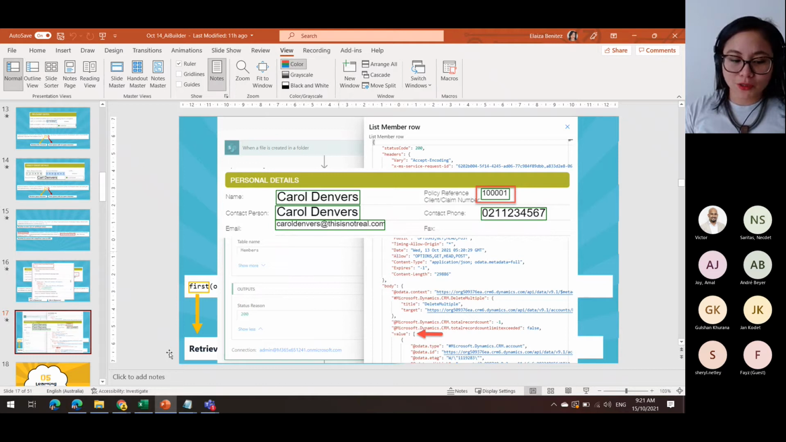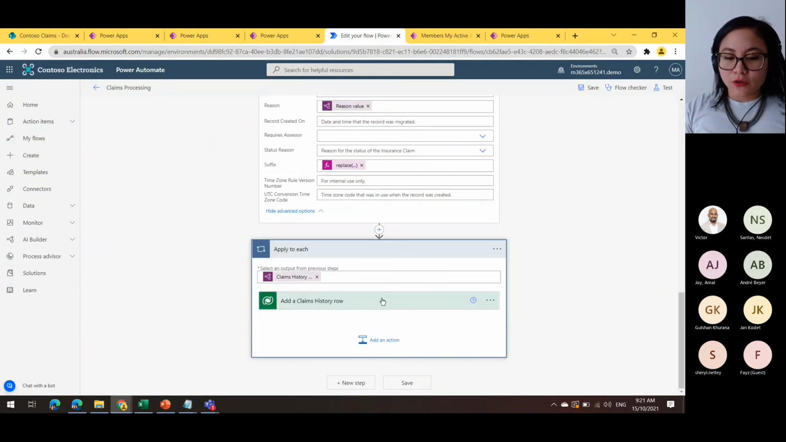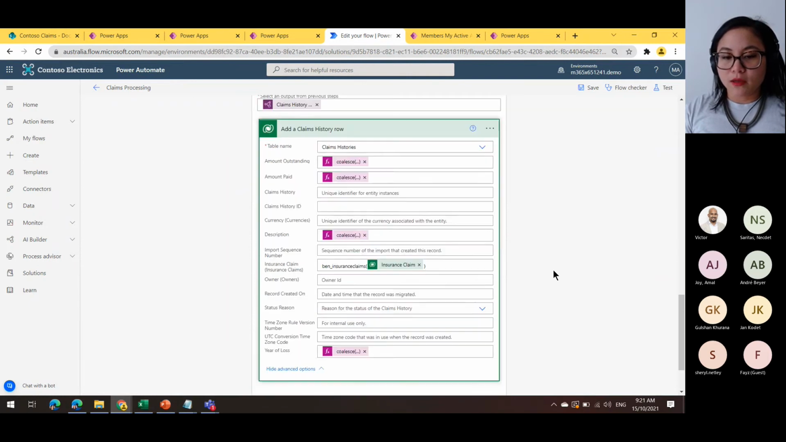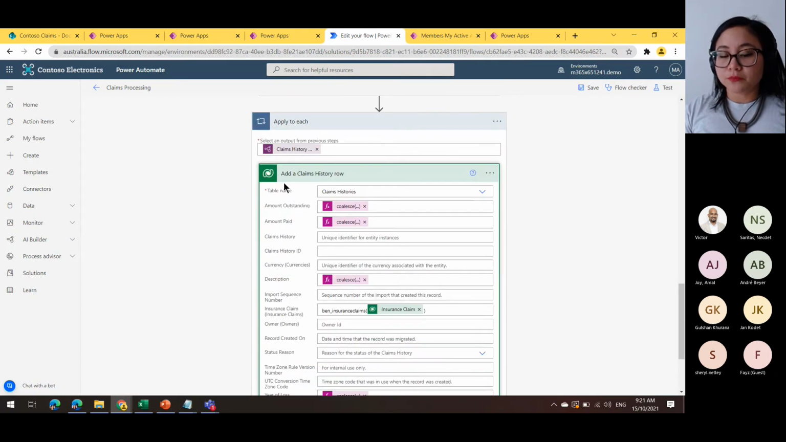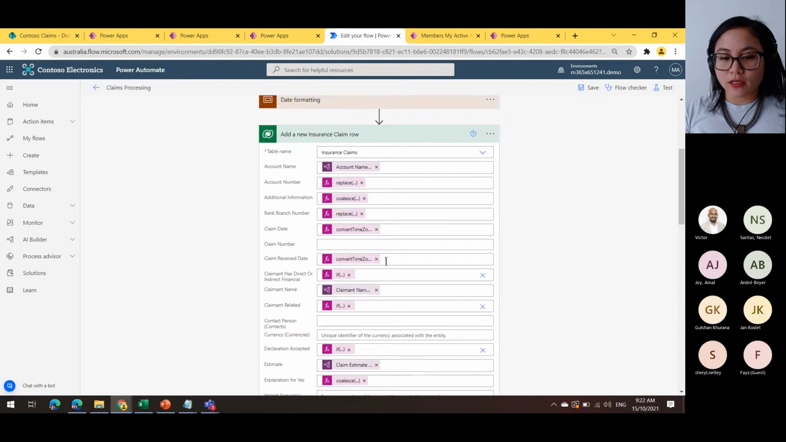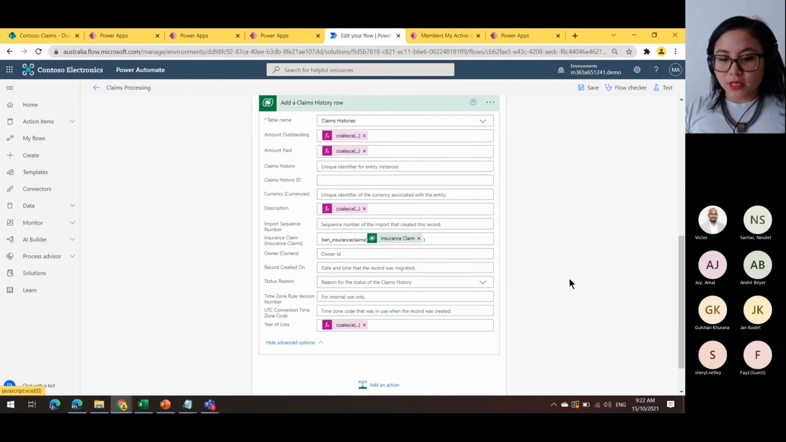And then the last thing that we're doing in the Cloudflow is handling the tables. So for every table that exists in the form, we want to create a new row in a different table called claims history. And again, we're using the coalesce function, and then we're mapping it back to that insurance claim that we've created in this particular connector. So that is pretty much the automation.